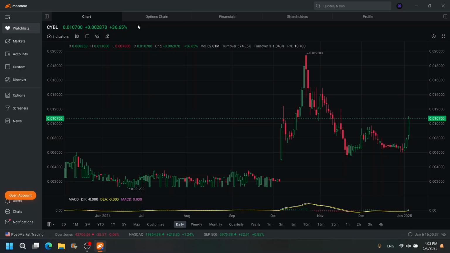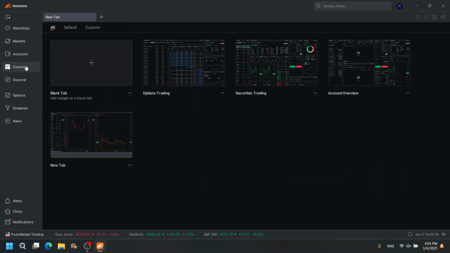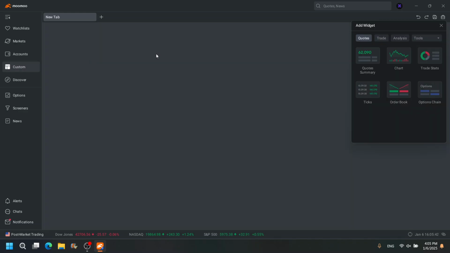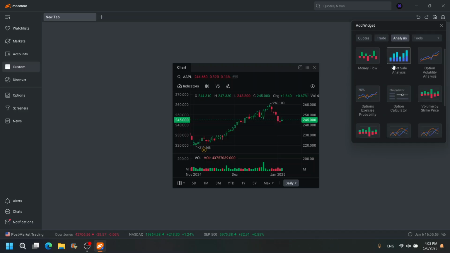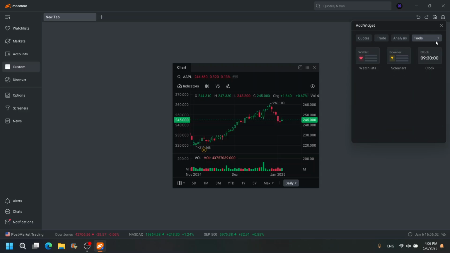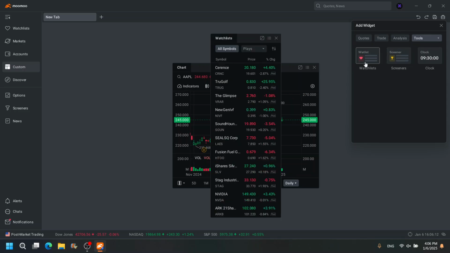Now the first thing I want you to do is go to where it says custom, click on that, go to blank tab, and then on the right hand side there should be an add widget section. I want you to add a chart, and of course you need a watch list. Without a watch list, what are we trading? So click on trades, and then on analysis, and over here you have more tools. I'm just showing you that you have plenty of options here if you want to add more stuff, but we're going to keep it simple: one chart, one watch list.